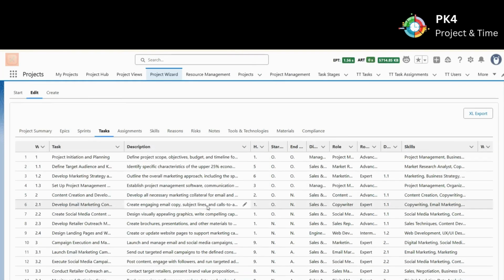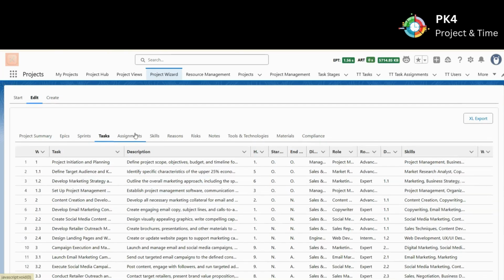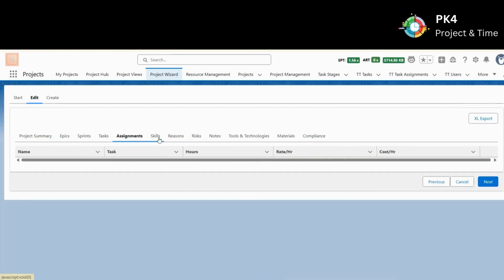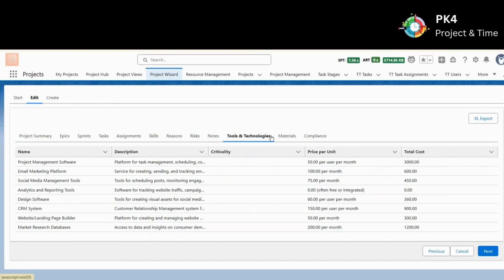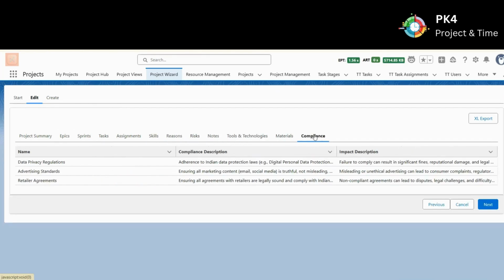It generates pretty much all the tasks that are needed for the project, assignments if you're given them, what skills it needs, what risks it could have, what tools it will need, materials, compliance, and so on. All of that is created in a minute or two. You can save that as a new project and go forward. Or you can use a template, both of those.